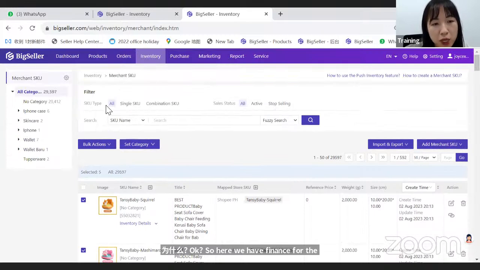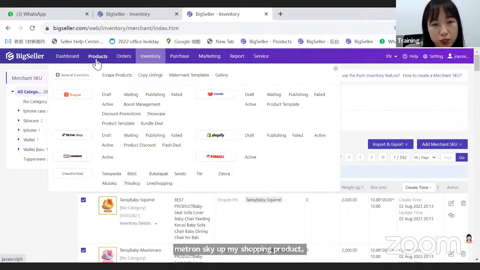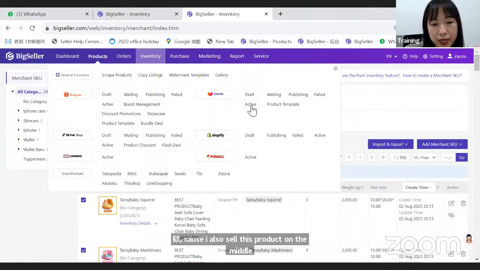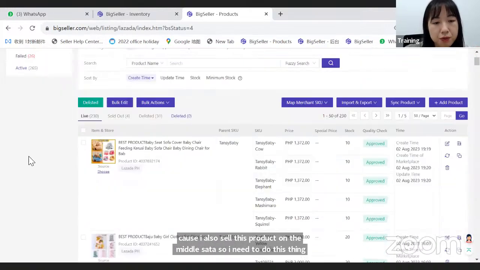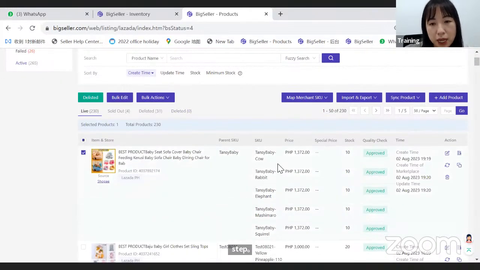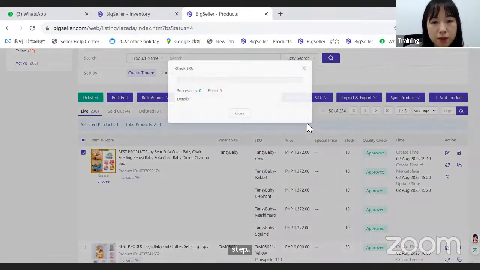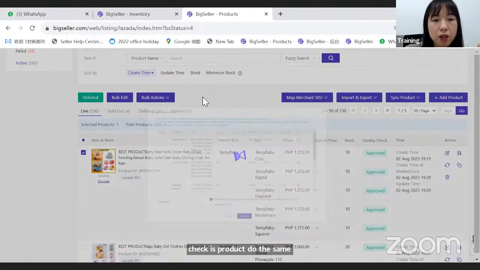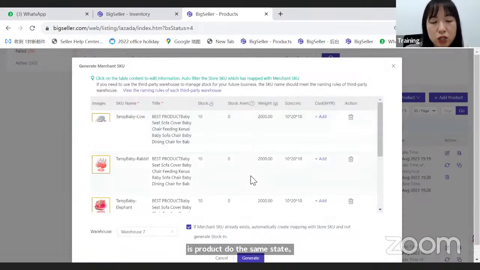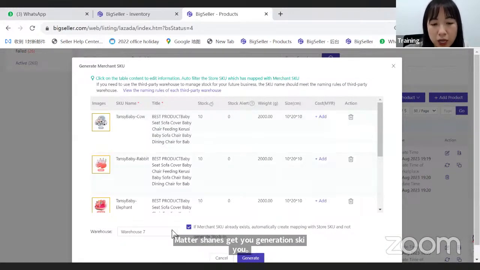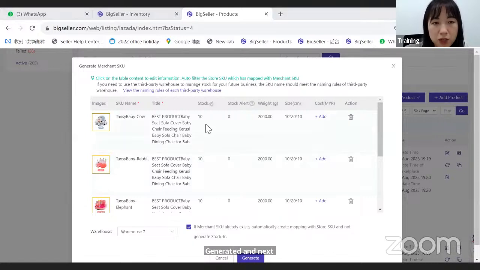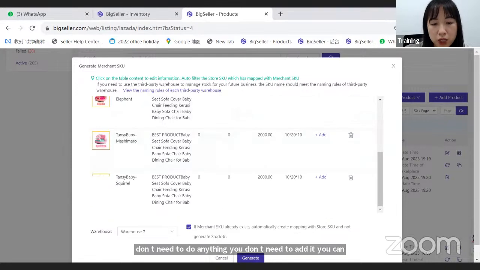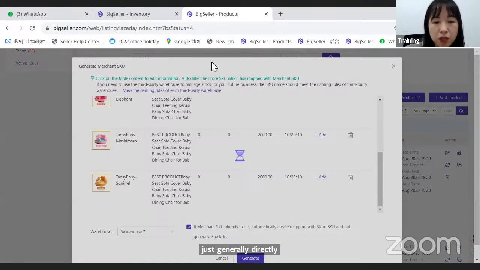And because I also sell this product on my Lazada, I need to do the same step. Go to my Lazada active here, check this product, do the same step, map merchant SKU, generate merchant SKU, generate selected. And then next step here, we'll have the same page. But for the second generate, you don't need to do anything. You don't need to add it. You can just generate directly.